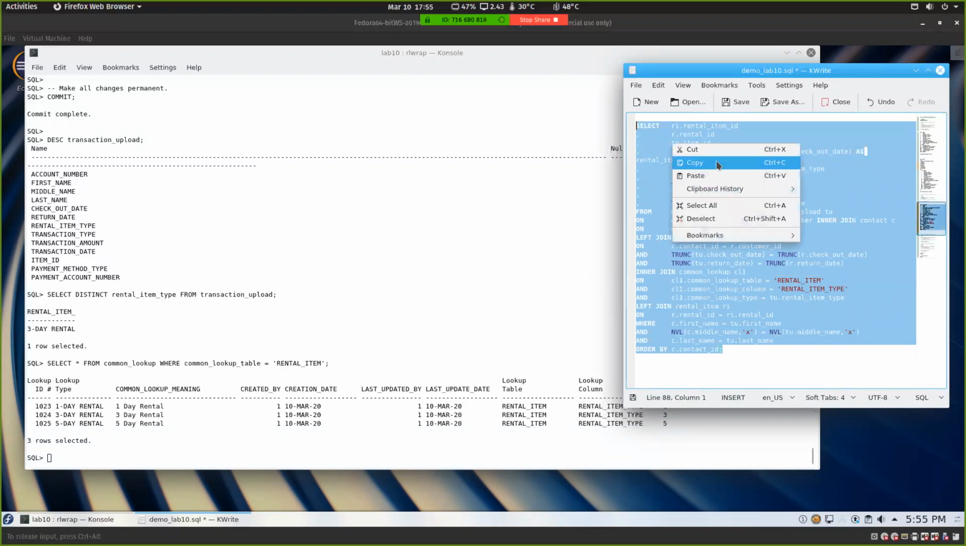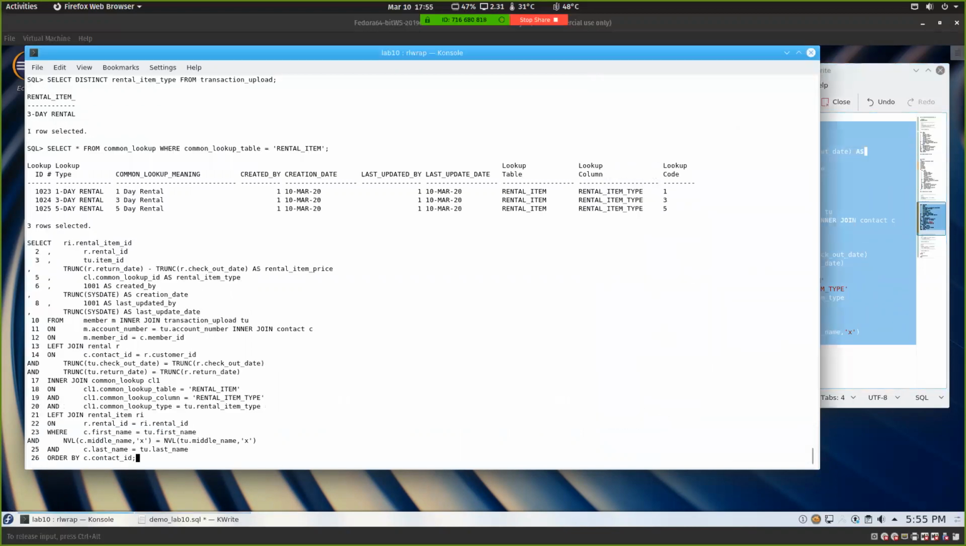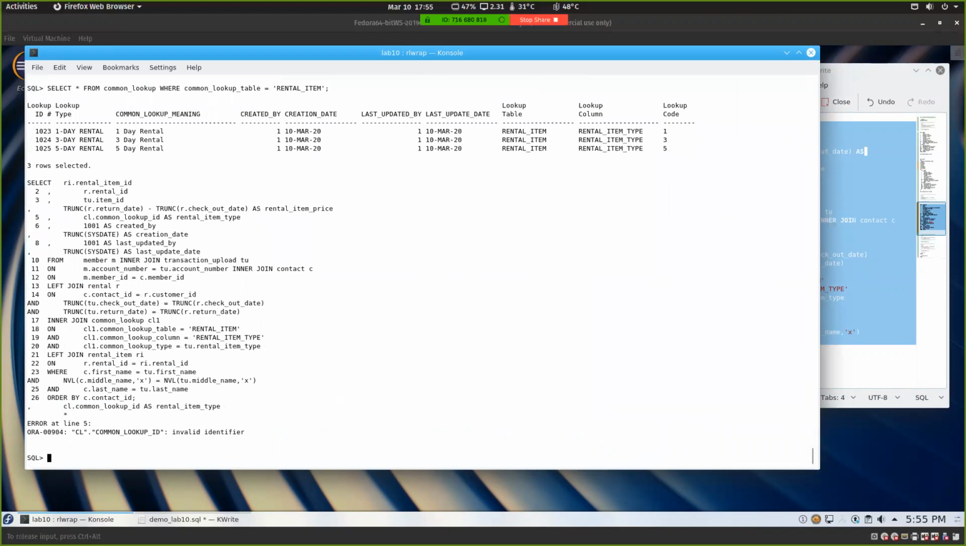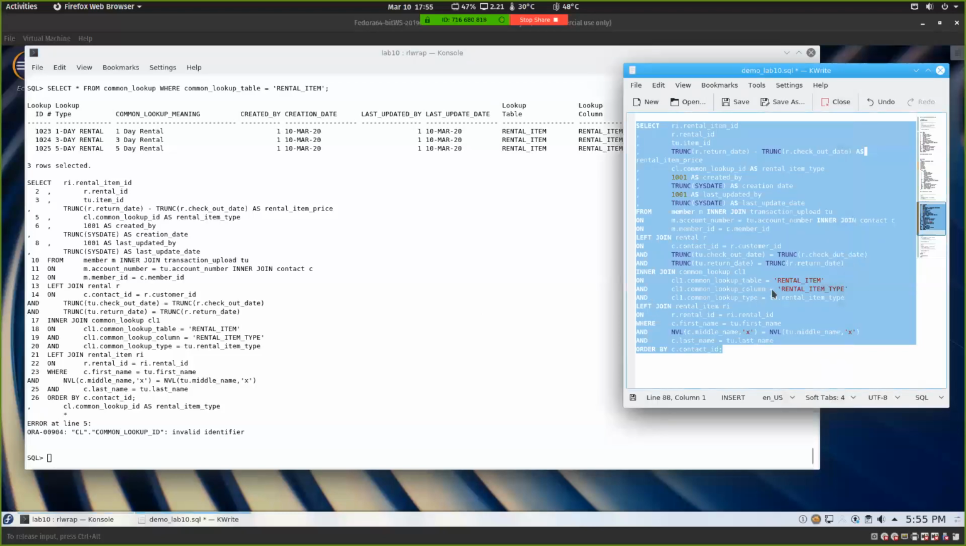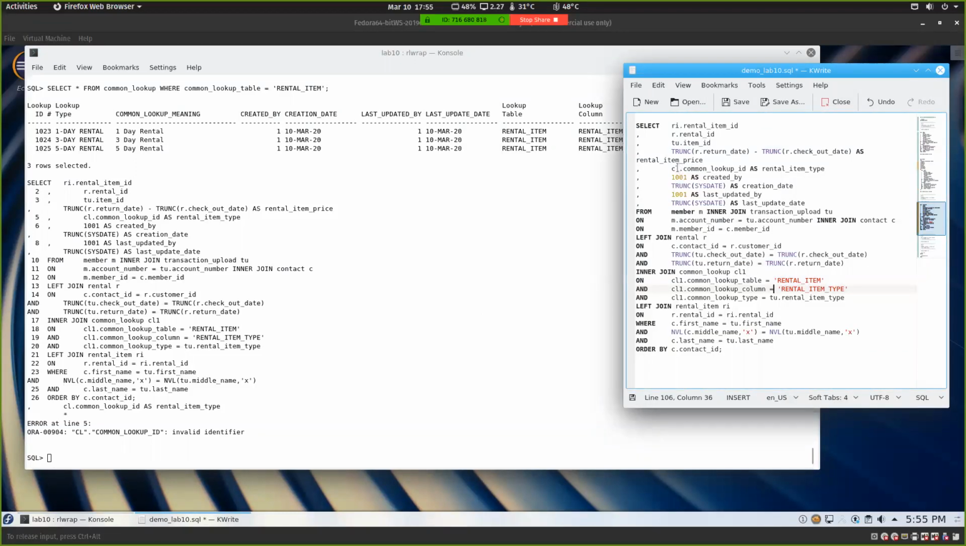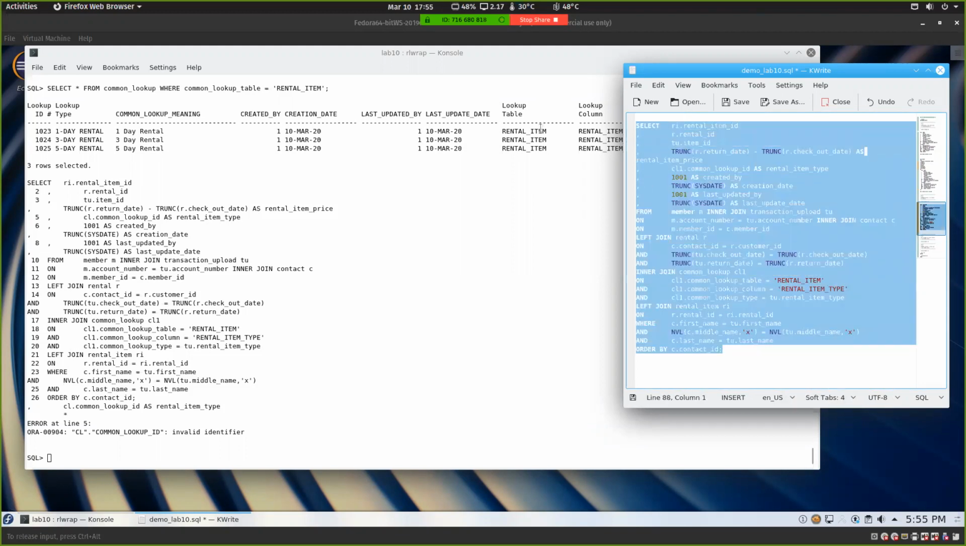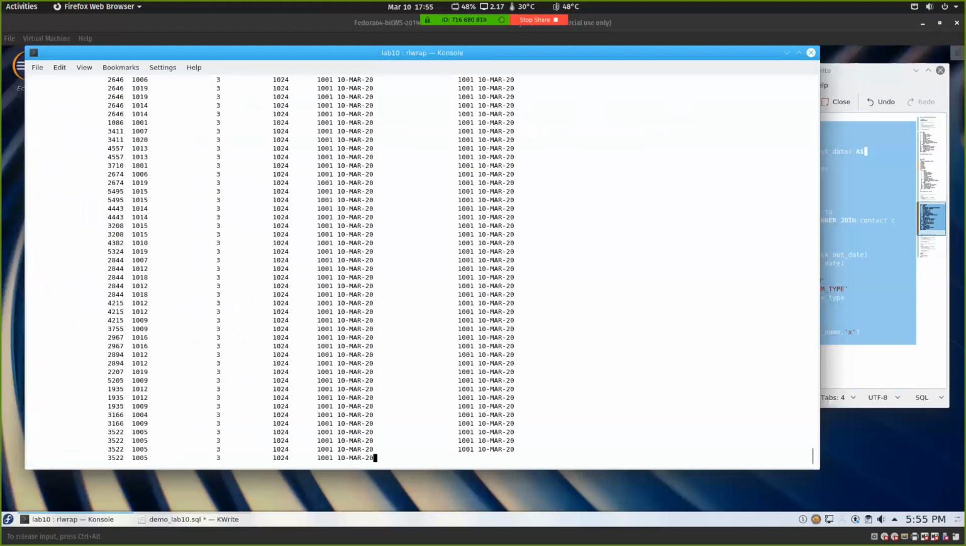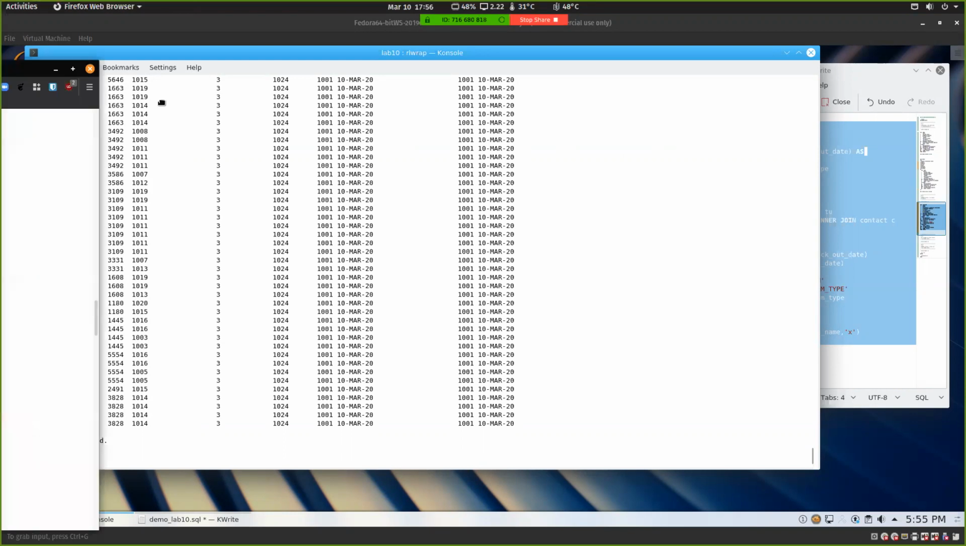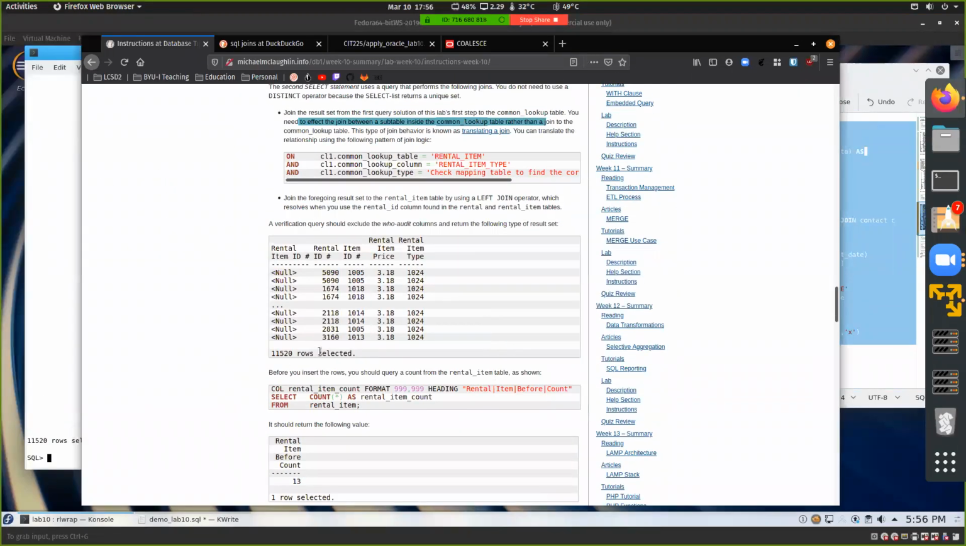So let's give this a shot. Oh, and I did something wrong. So I have cl.common lookup ID, and I called this cl1.common lookup ID. So let's add a 1 here. And oh, I like to see those records fly. You'll notice we get significantly more this time. We get 11,520 rows, which is what we want, right?